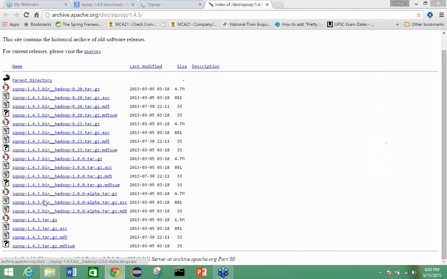Okay, fine. So for installing with Hadoop 2.0, if you are working with the Hadoop 2 version, you download this tar file, or if you are working with Hadoop 1.0, then download this one. Whatever the link, it will be mentioned in your PPT.